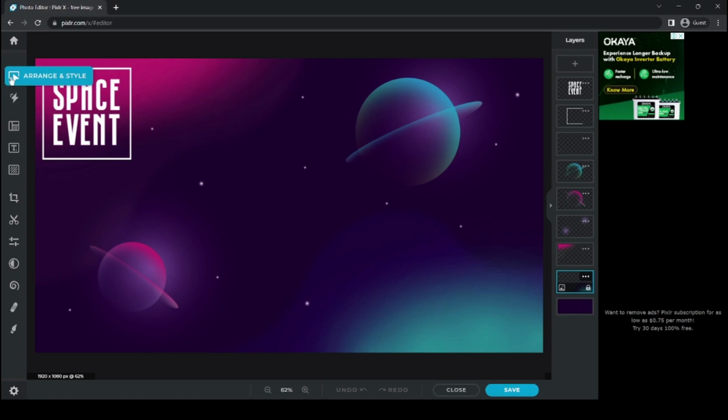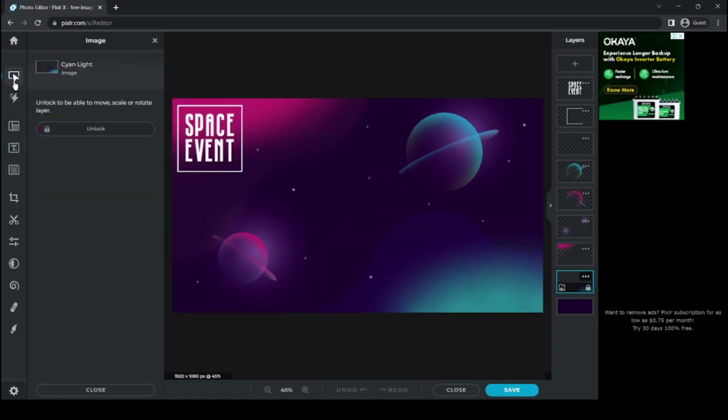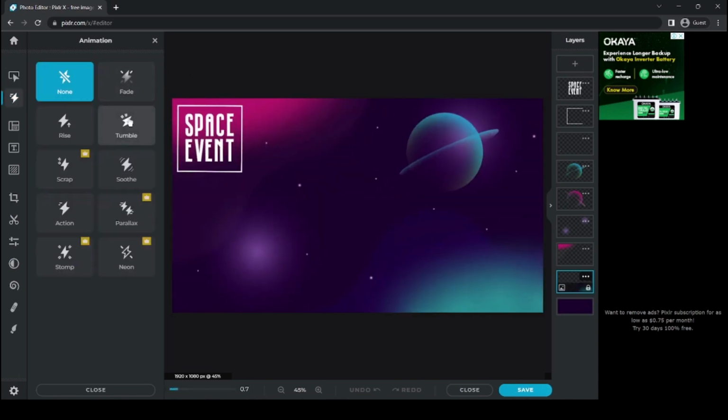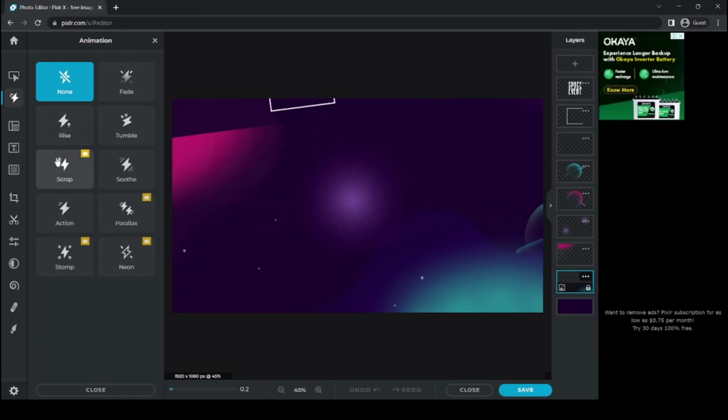We've got a bunch of tabs here. We've got arrange, animation, layout, text, add element, crop, cutout, adjust and filter, effect, liquify, retouch, draw. Yeah. So let's just go through them. Here we can, well, it's a bit tough when everything is in layers, but as you can see, we can add some animations. Oh wow, pretty cool.